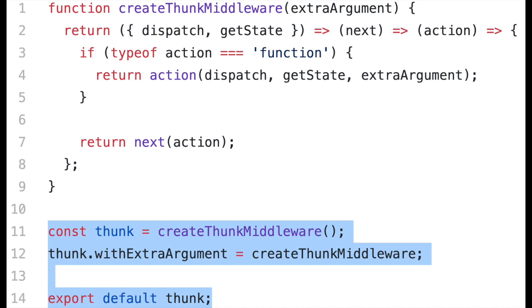On line 11, you can see we just initialized our thunk, but here we just invoked it, and then we gave a property with extra arguments to this initialized thunk. It's made for two use cases, when we want to have extra arguments and when we don't.